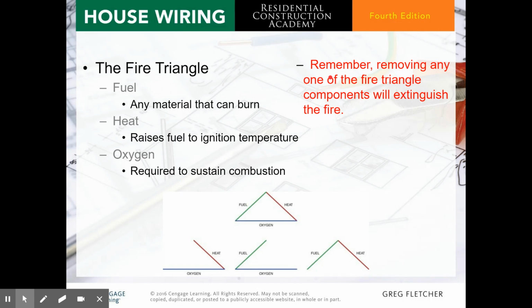The fire triangle. The fire triangle needs 3 pieces. You need fuel, which is any material that can burn, heat, which raises fuel to an ignition temperature, and oxygen, which is required to sustain combustion. By removing any one of these fire triangle components, it will extinguish the fire. So if you remove the fuel, it'll go out. If you remove the heat, it'll go out. If you remove the oxygen, it'll go out.